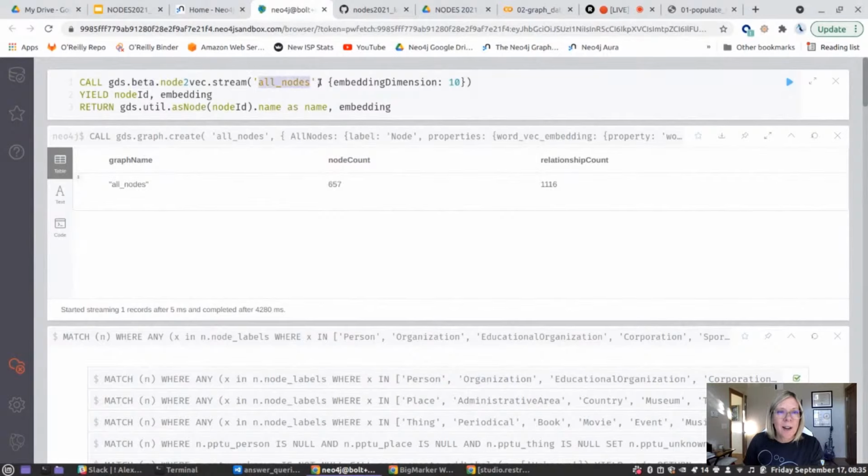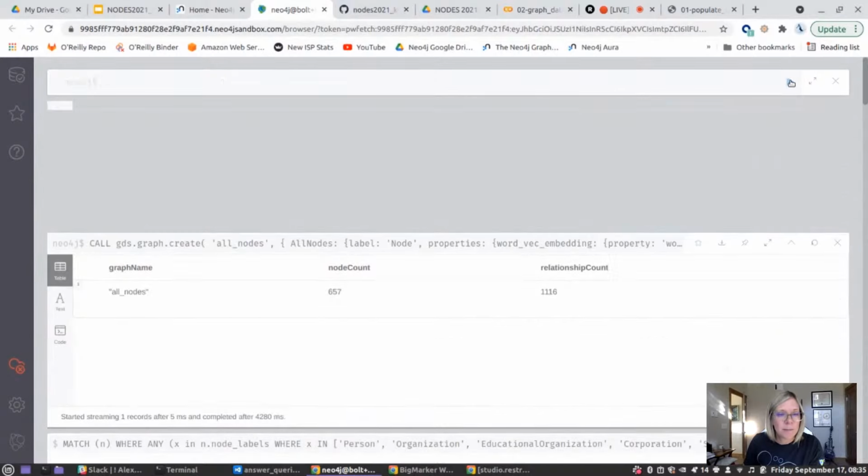We're going to take our in-memory graph called all nodes, and we're going to create an embedding dimension of 10. Now, there's all kinds of hyperparameters that I could be putting in here. I'm not dealing with them today. Hyperparameter optimization, we're not optimizing absolutely anything. So when you do this for real, you definitely want to spend time optimizing. Okay, so when I say stream, what this is going to do is it's just going to show this to the screen here. So let's run this.